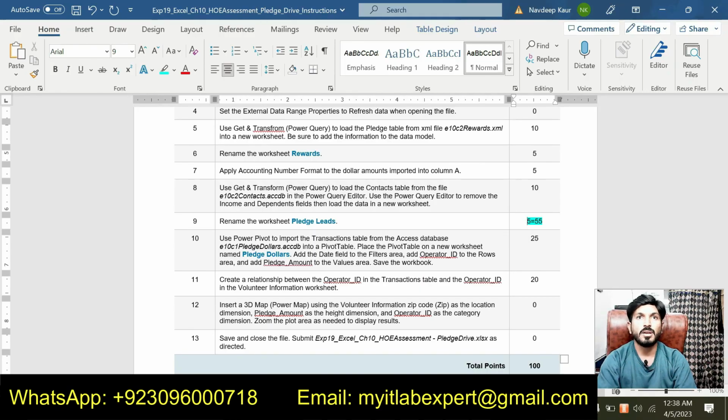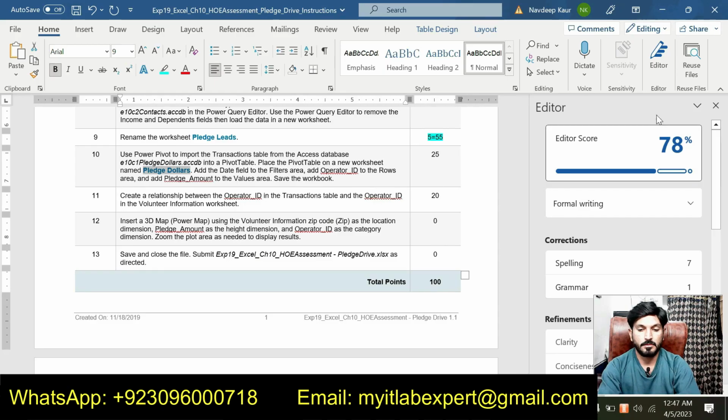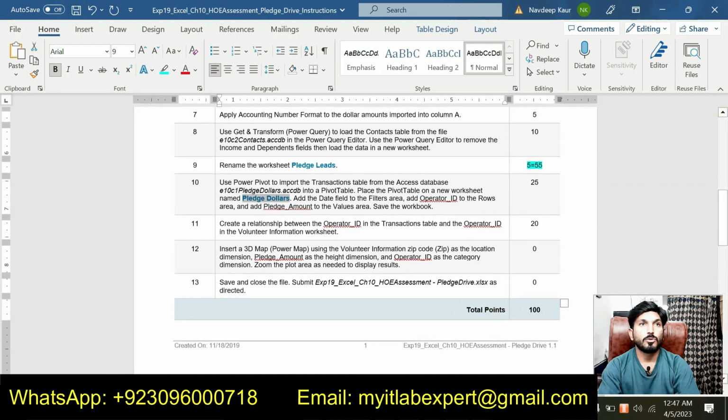So I have shown you 9 steps for this assignment that are equal to 55 points out of 100 points. For the remaining 45 points, I will just give you an overview, and these 45 points are equal to these 2 steps only. So I am missing these 2 steps only. For these 2 steps, I will give you an overview. As I told you, I have shown you 9 steps, so I am going to give you an overview for step number 10 and step number 11.